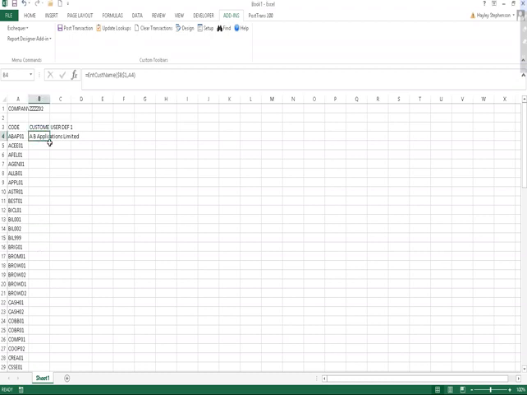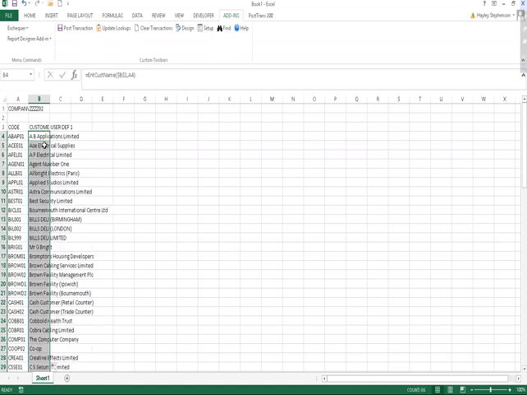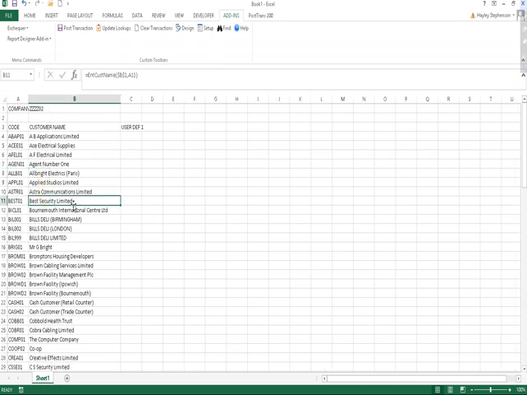If I just click on the formula field in cell B4 and then double click in the bottom right hand corner, that formula has been copied down to each of the cells beneath. So I've got all of my customer account codes there.